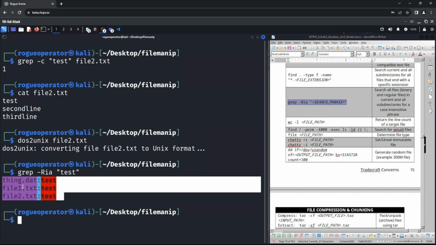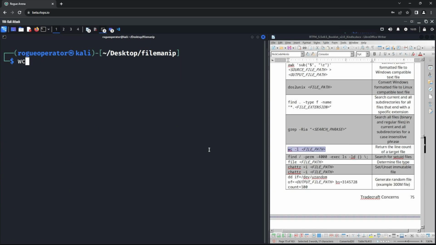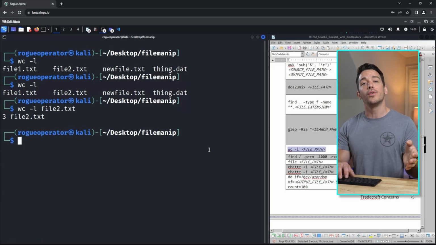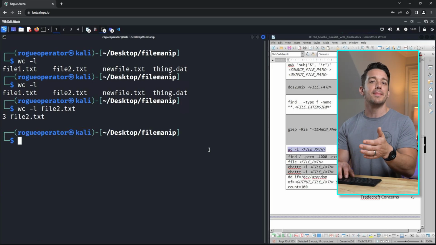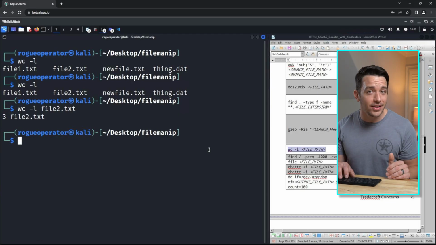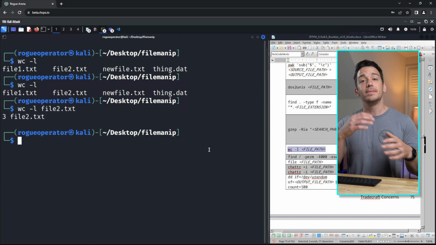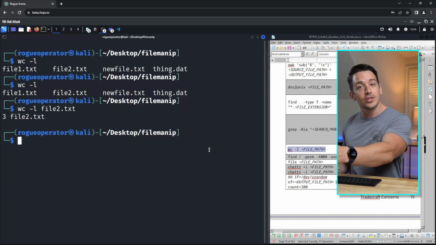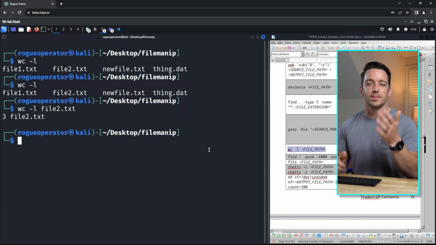WC or word count is another useful binary that can be used to list out how many lines exist in a file. So if I run this on file 2, it'll tell me there are 3 lines in that file. It can be helpful if you just want a quick glance, see how many matches or how many lines are in a file. Maybe you want to run this before you download the file because you don't want it to be huge, right? Or maybe you just did some type of filtering algorithm out to a file and you want to see how many matches there were. Definitely a lot of different situations, but it should come in handy.